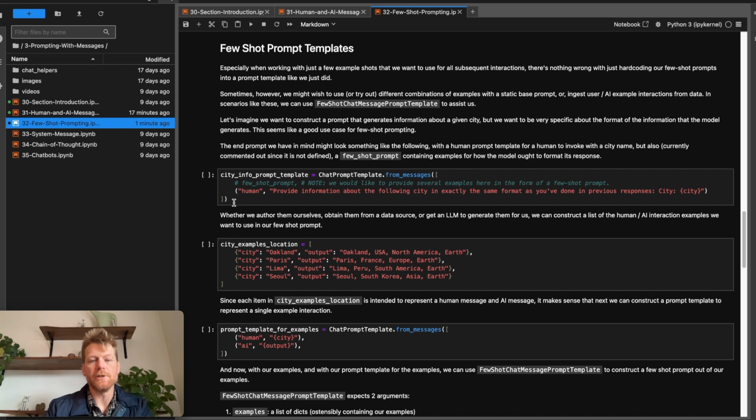Okay, so, especially when working with just a few example shots like we've done so far, there's really nothing wrong at all with just hard coding our few-shot prompts into a prompt template like we did above. In fact, at least in my experience, this is typically what we do, right? But sometimes, we very well might wish to either use or try out different combinations of few-shot examples, but with a static base prompt. Or we might want to ingest user and AI shot examples from data.